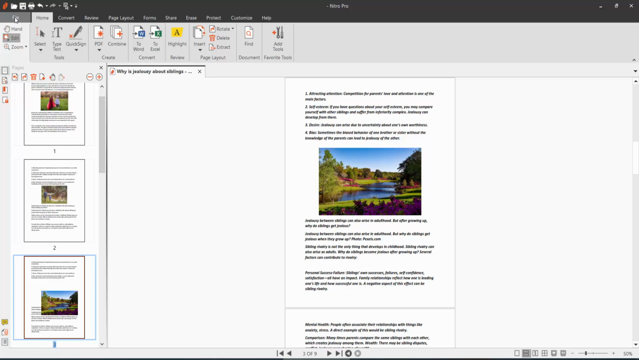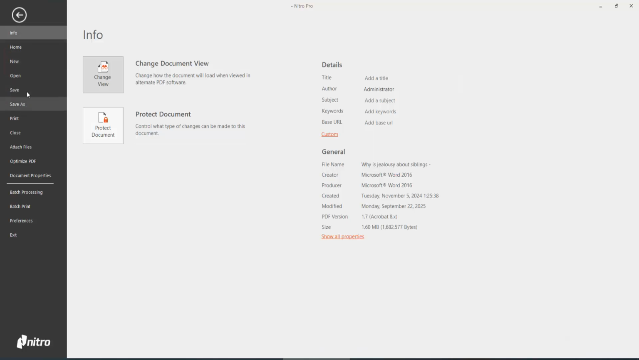And finally select this File option, and save or save as a PDF file.